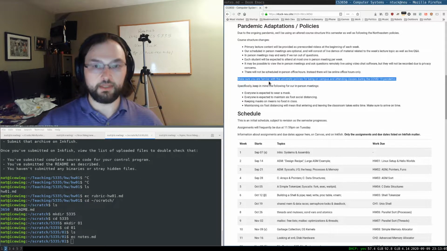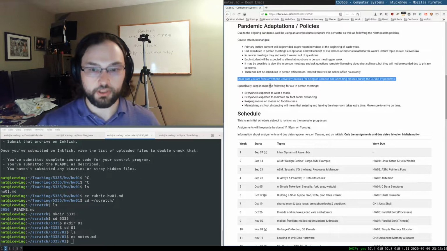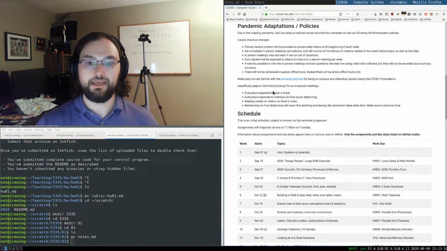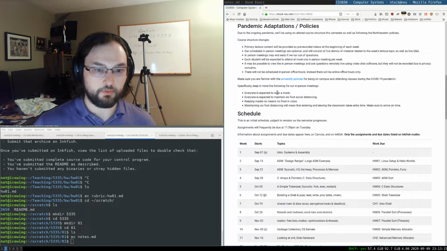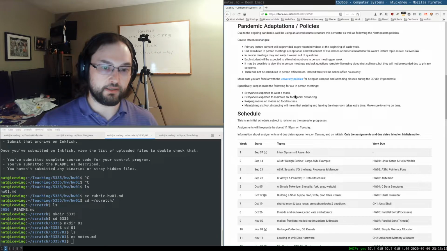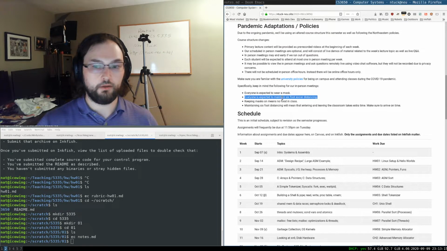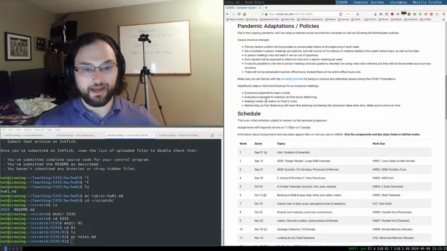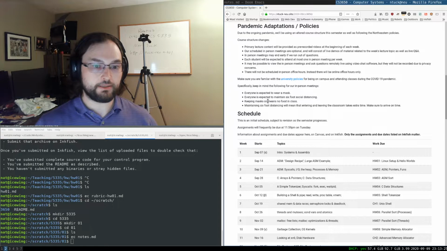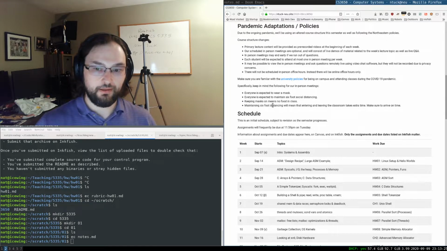For the in-person meetings, we're going to follow the university policies. Some of the key things about the university policies to keep in mind is that if you come to the in-person meetings, you must wear a mask. You must put some effort into maintaining 6-foot social distancing. Having masks on means you can't eat in class, so there's no food in class.